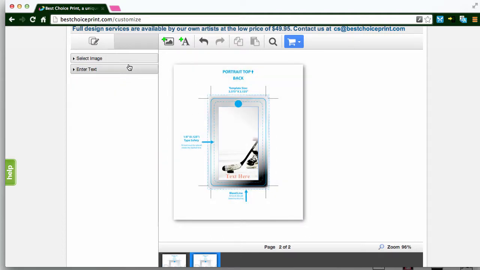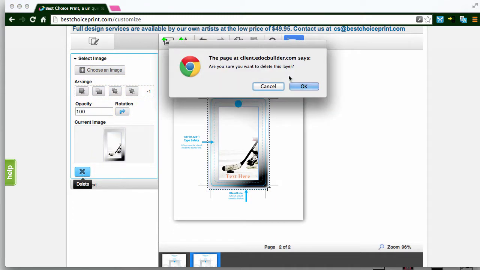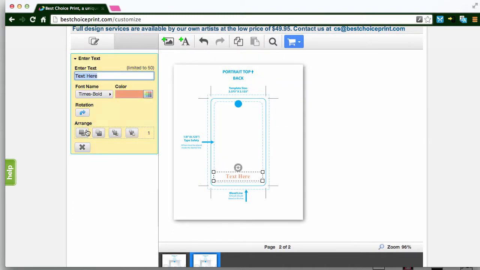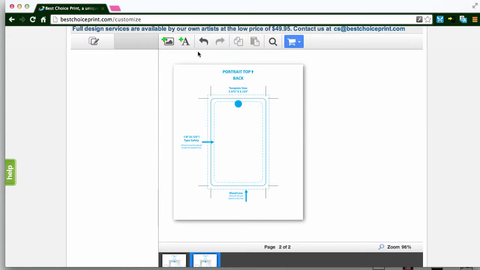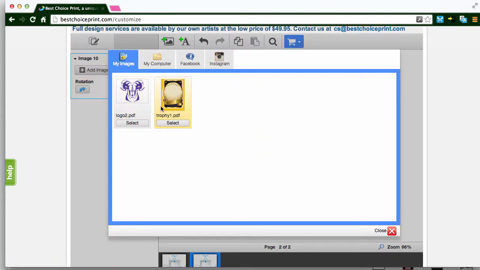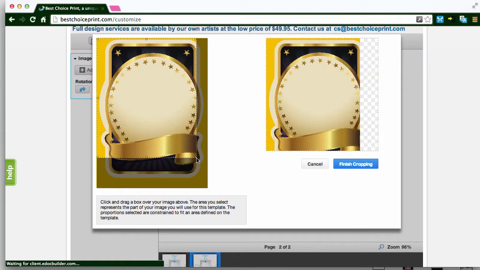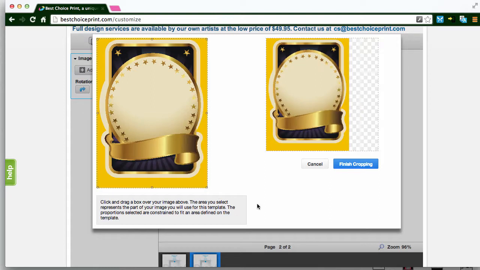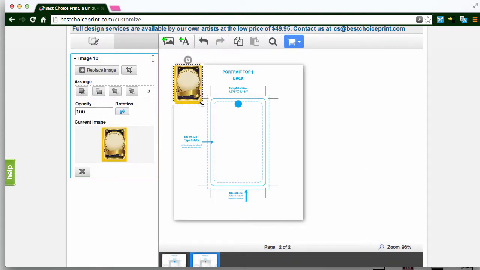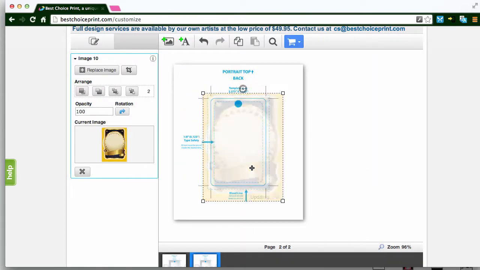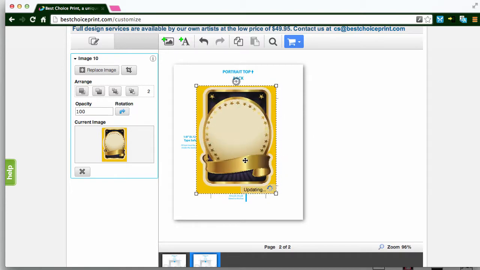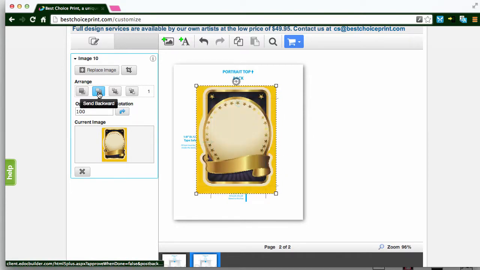Alright, I'm quite happy with all that, so I'm going to go to the second side and do the same thing pretty much. So I'm going to just delete this field, hit OK, this field, hit OK. Add the image, and since we already have uploaded this to the site, we can just simply click it instead of going through, and it sort of eliminates a few of the steps. So hit finish cropping, resize it, place it roughly around center, hit send to back.